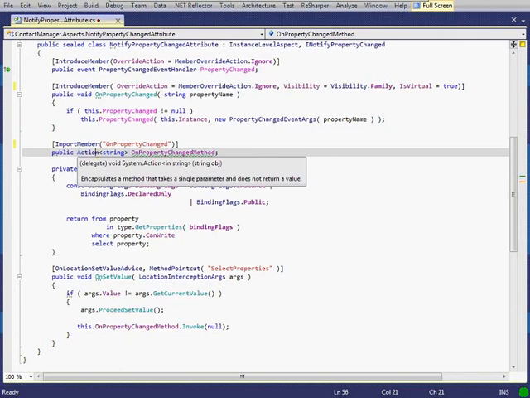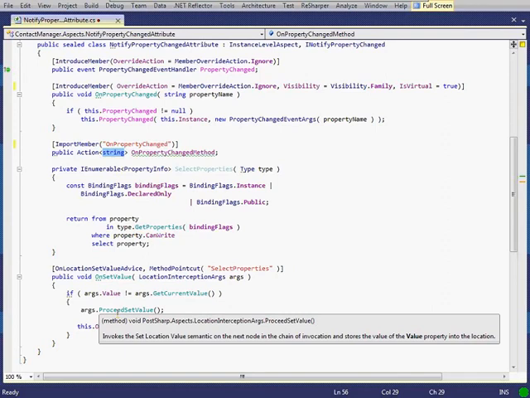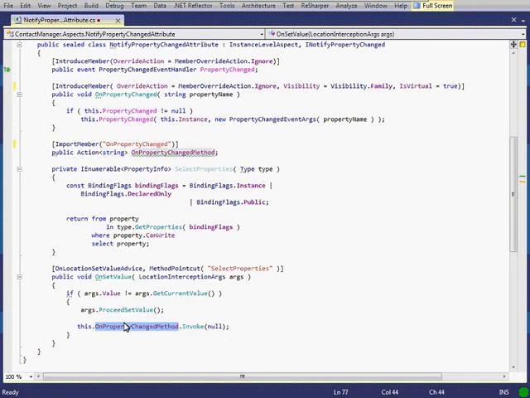And here we say that we are importing the method OnPropertyChanged, and this is a method returning void and taking a single parameter of type string. And at runtime, PostSharp will bind this field to the right implementation of OnPropertyChanged. Okay, and now in the OnSetValue, we can call the delegate we just defined here.